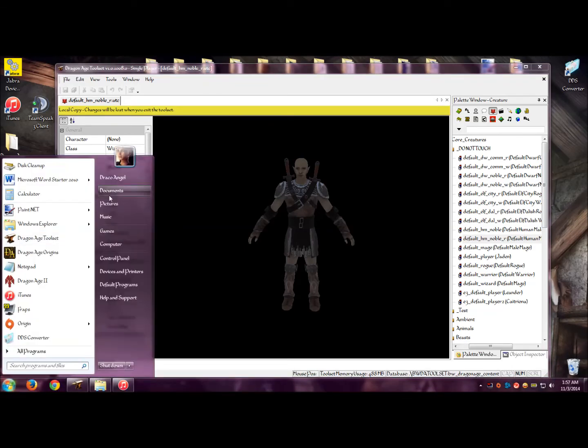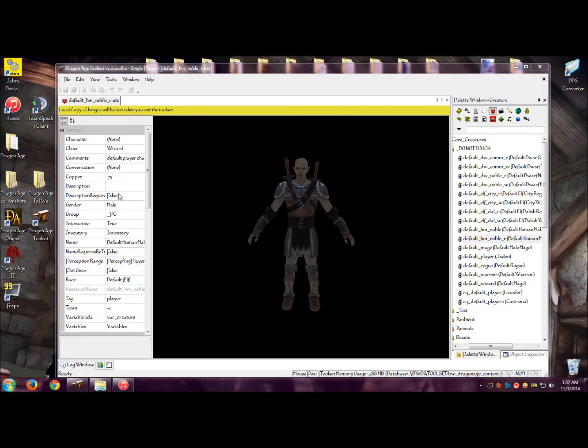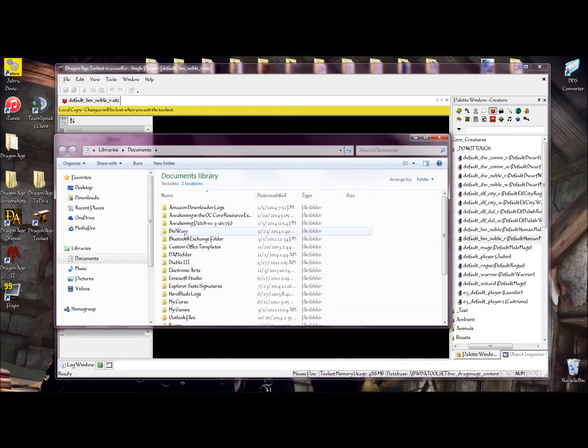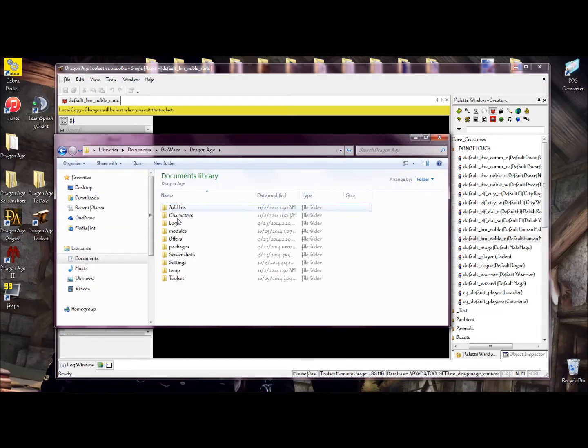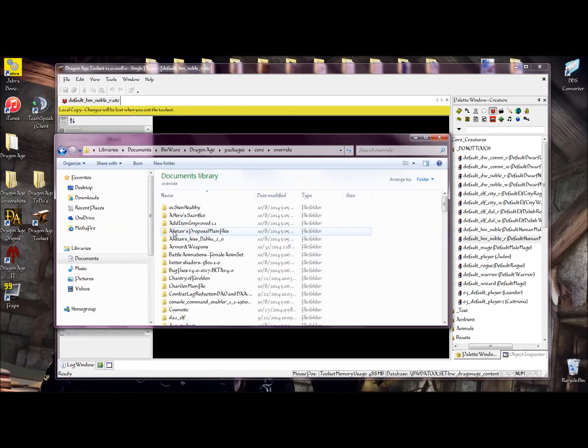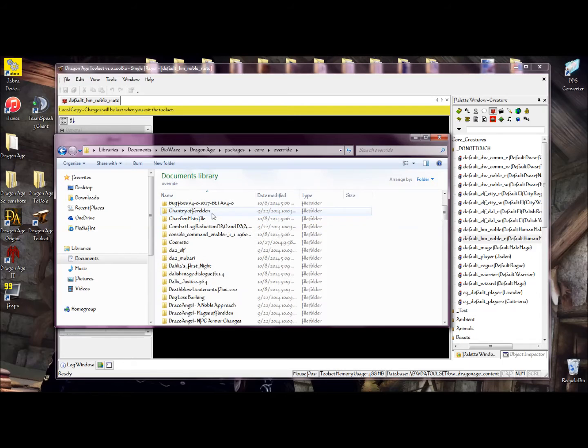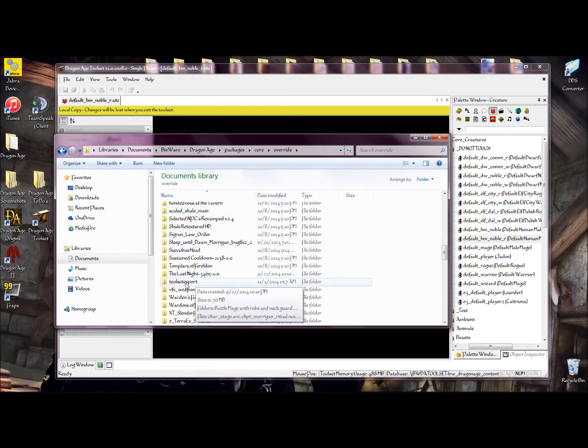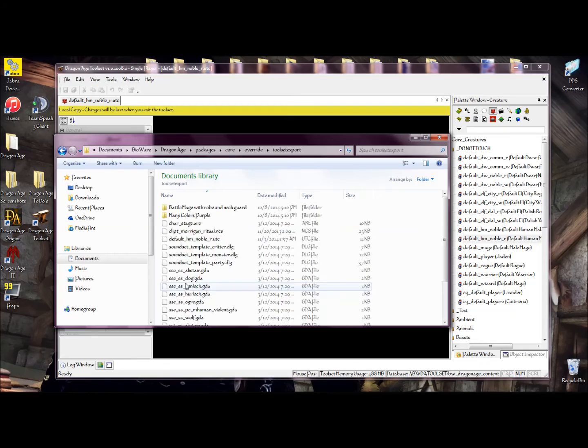Now we're going to go find the file that we just exported. We go into Documents, Bioware, Dragon Age, Packages, Core, Override. You want to scroll through until you find your toolset export folder. That's where anything that you export from the toolset will end up. And there is the Noble Rogue that I just exported. And I'm just going to move that to the desktop for convenience.